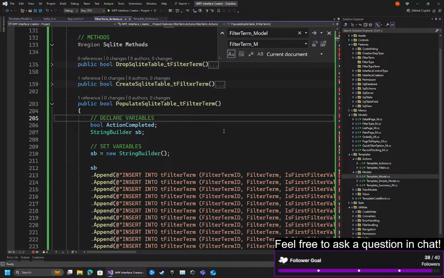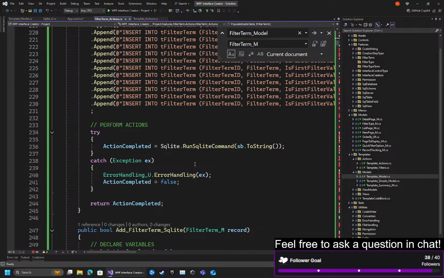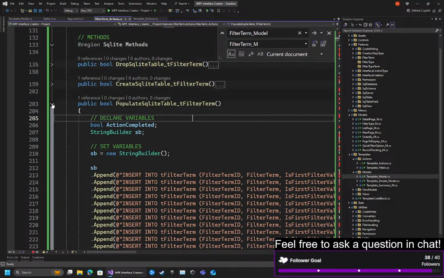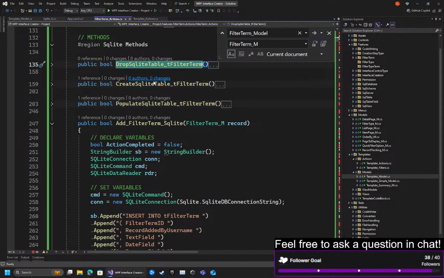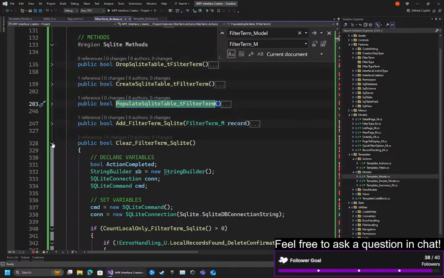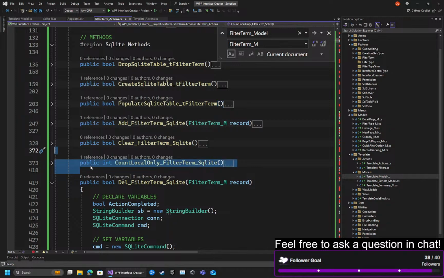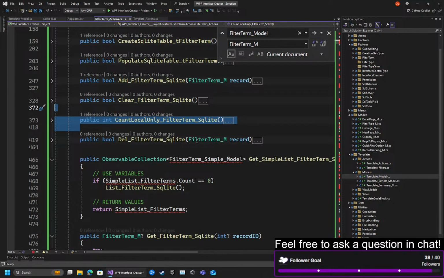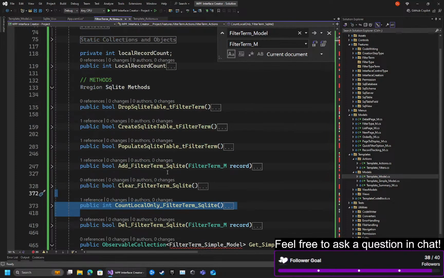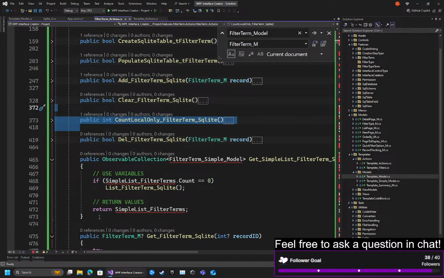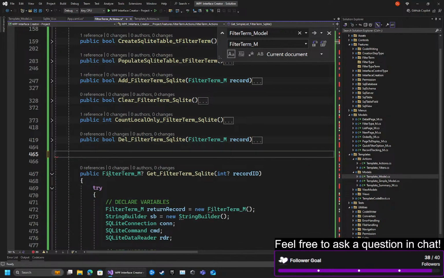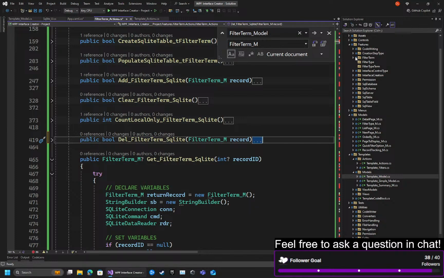So either way, this stuff relies on SQLite stuff, which is a lower class thing. Here we have the ability of dropping the table if we need to, creating the table if we need to, and repopulating the table if we needed to. We have clear, count only. Well, we don't have that field, so we can get rid of that. And then we have SQLite, which is fine. Observable collection. Simple model. Well, we don't. This is get simple list. We're not going to use that for this, I don't think. Filter term.